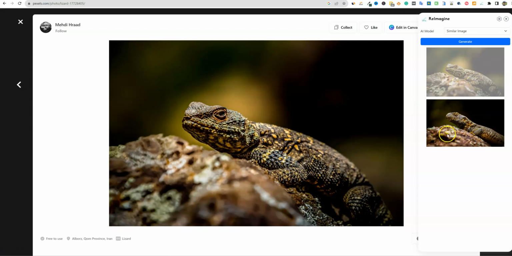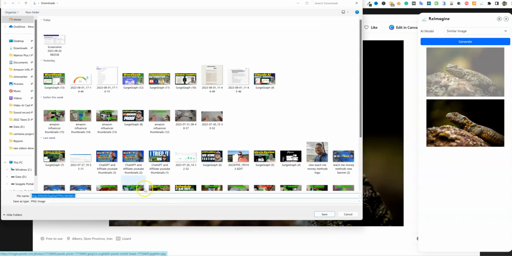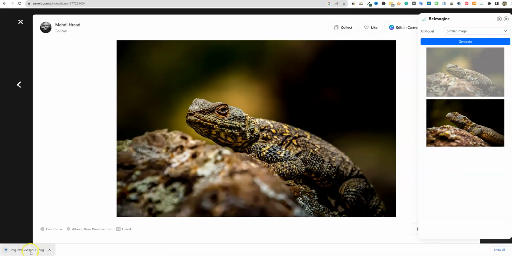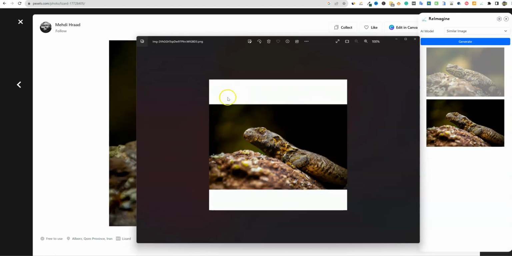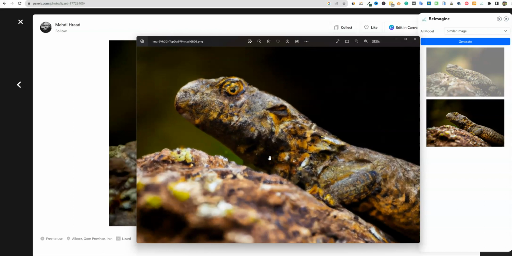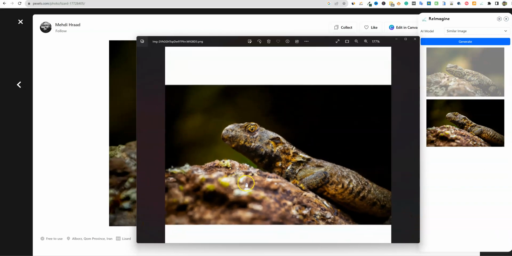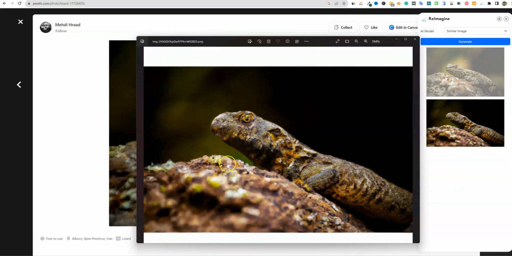So how do we download this image? Right click, save as, maybe. I'm going to save that image, and then we'll pop it open and see if we get high res. It is saving it with a white background, but it does seem to be pretty high resolution, where it would be good enough to put on your website.